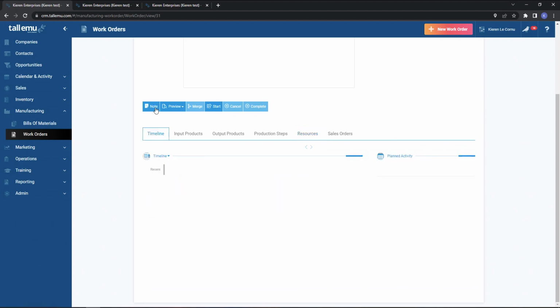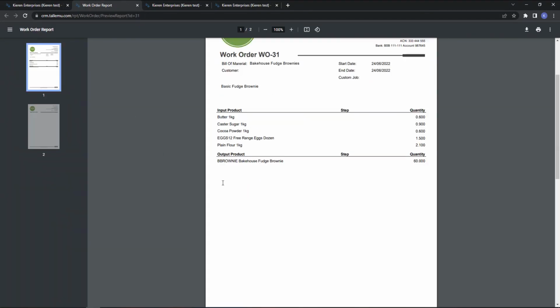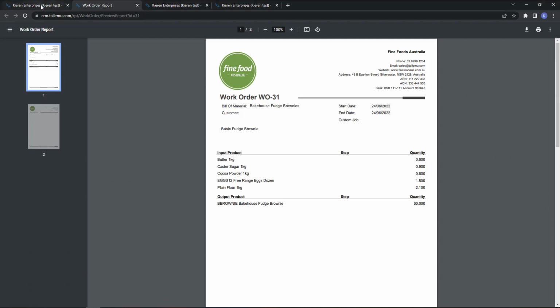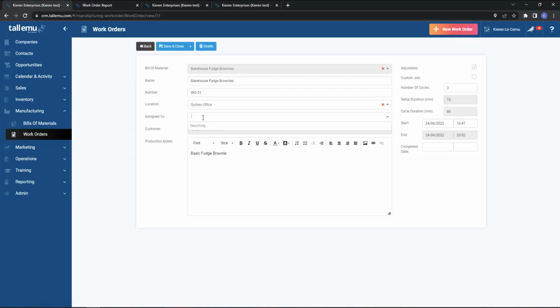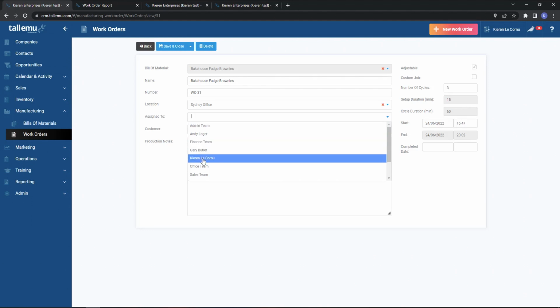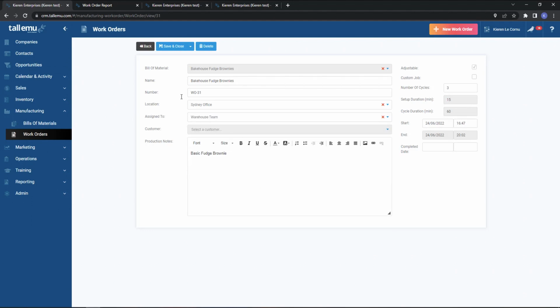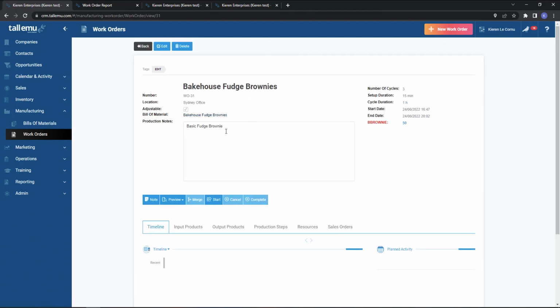Before I start the order, I can also come in and make notes. I can click here on the Preview button and open up the PDF in a new tab, so I can quickly print that out or refer to it. What I can also do is edit the work order. So maybe I'd like to assign this to a particular team or to a member of a team. So in this case, I'll pick the warehouse team. I can hit Save and Close, and I could also add any additional production notes if I needed to, and then regenerate the PDF.